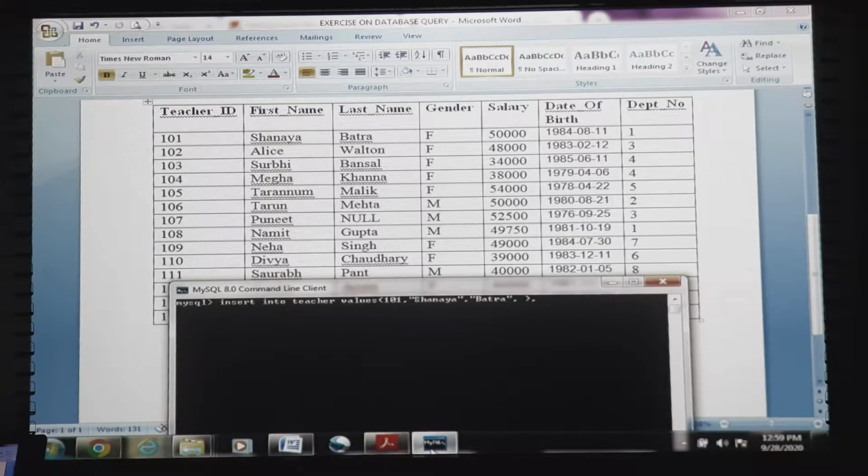Gender has been declared as character, so single quote should be there: female, single quote. Then salary is decimal, so we can insert the data directly. Comma. Date of birth is a date field, so we need to insert it inside single quotes. So like this, one tuple has been inserted.